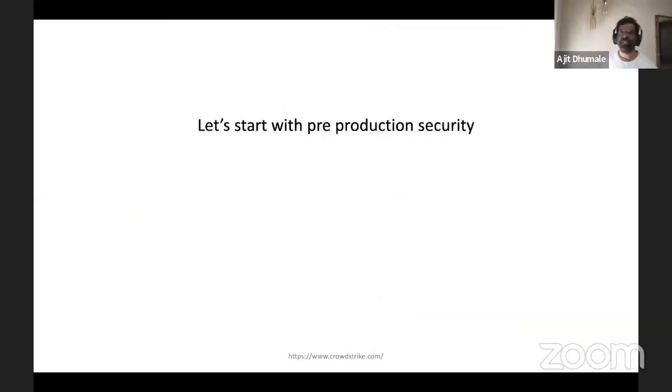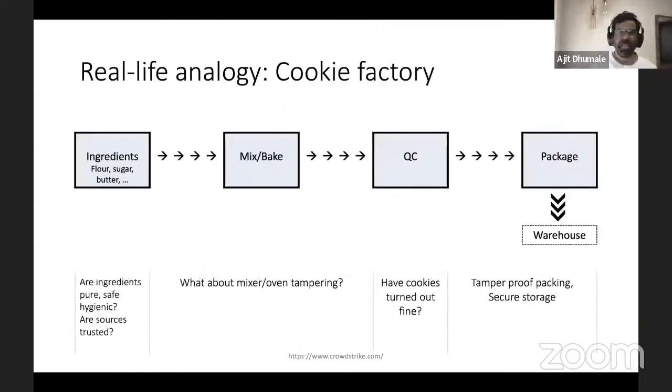Okay, so let's directly jump into pre-production security. Let's take an example from outside applications and software, and talk about a cookie factory. So what happens in a cookie factory? You start with ingredients. You take flour, sugar, butter, and then you mix those ingredients. You bake them. Once the cookies are ready, you do a quality check to make sure that the cookies have turned out fine, then you package the cookies in nice boxes and store them in warehouses, and later on those are delivered to your customers from the warehouses, right?